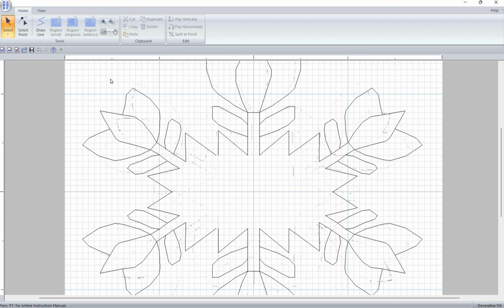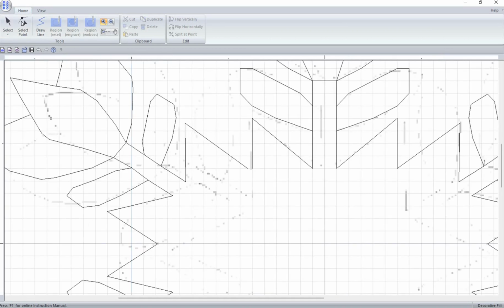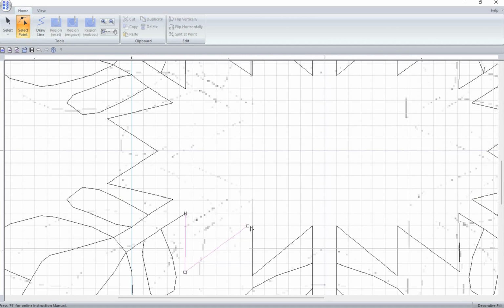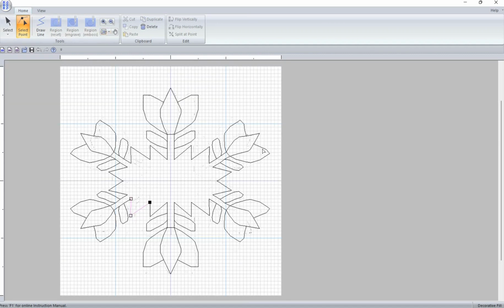what I'm going to do, I'm not even going to risk it. I'm going to come in here, select my zoom in tool, come right here, get my select point, and I'm going to come like that, and I'm going to connect that. All right, so let's zoom out. So now we have everything connected that we can tell.